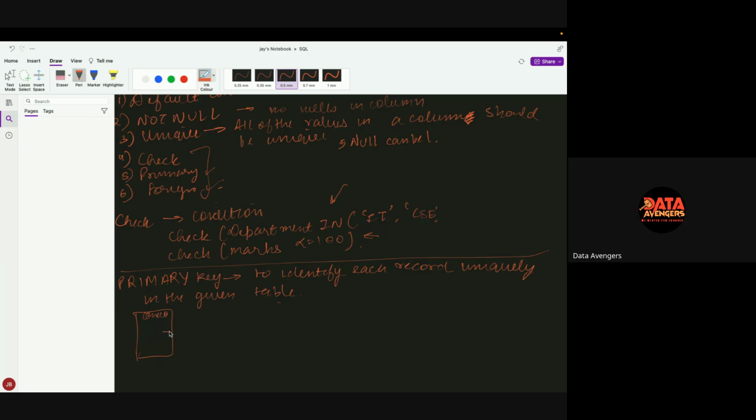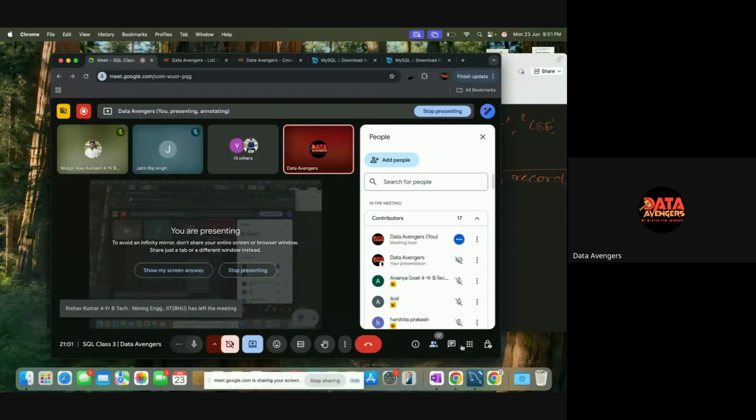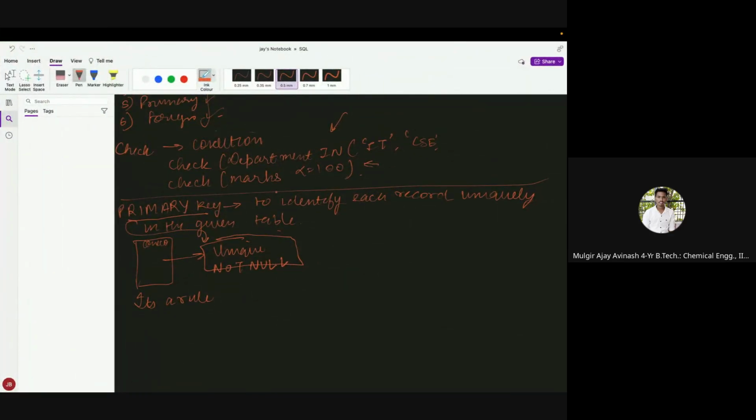This column obviously should be unique. Yes or no? And it should also have no null values. Therefore, a primary key in itself has two constraints, that is unique and not null. Am I clear? And it's a rule that there can only be one primary key in a given table. Clear? There can be not more than one primary key. Only one primary key per table.